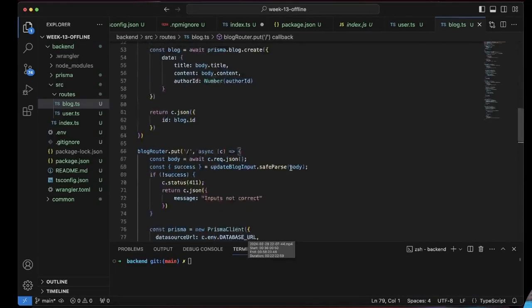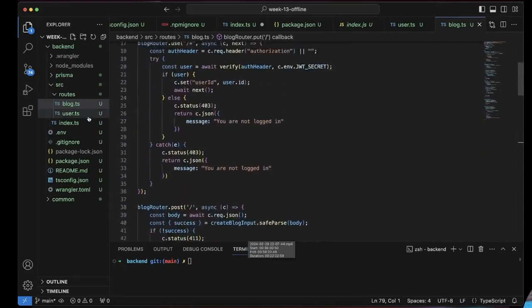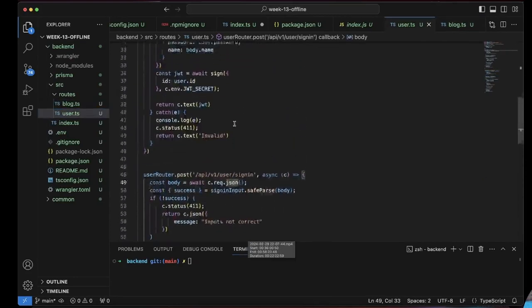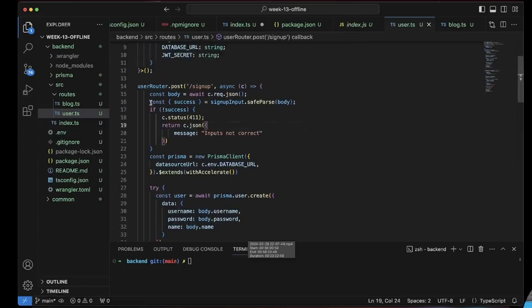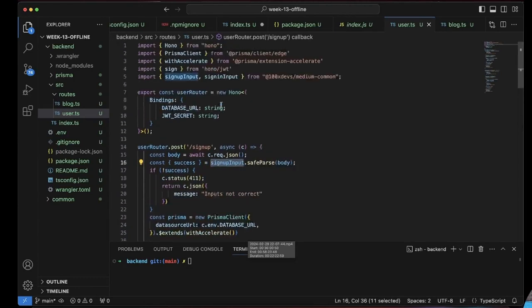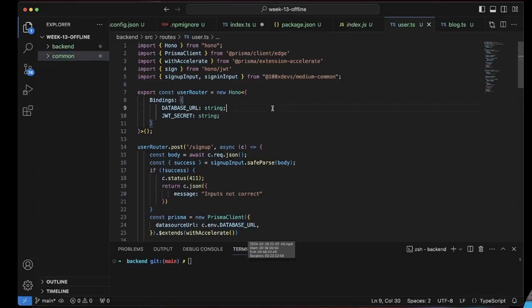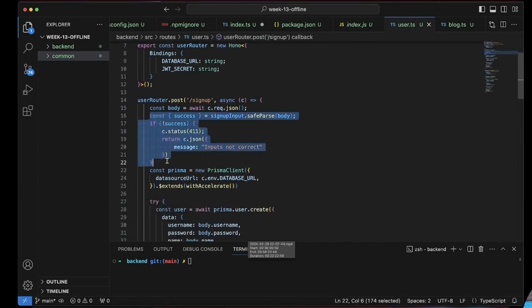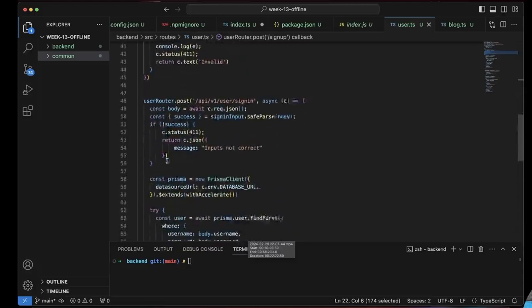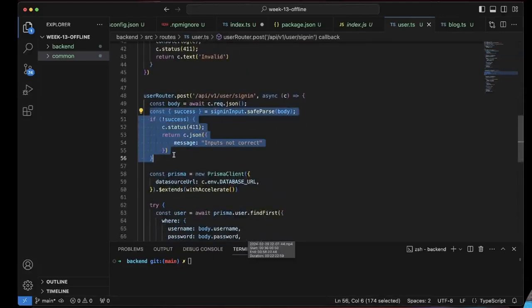Alright, I've updated all the routes. Let's go over them one by one. The first one is the sign up route. It has the validation check for sign up input, which comes from where? Which comes from @100xdevs/medium common, the npm module that we've just deployed from here. Sign up input, sign in input, and then we do the Zod validation for sign up over here, Zod validation for sign in over here.